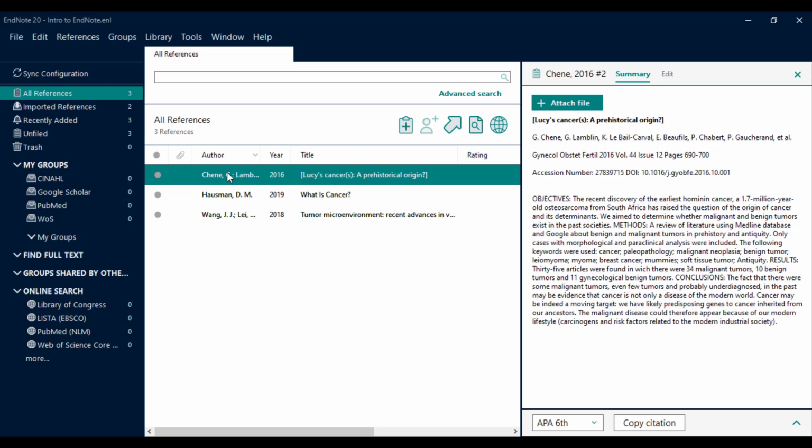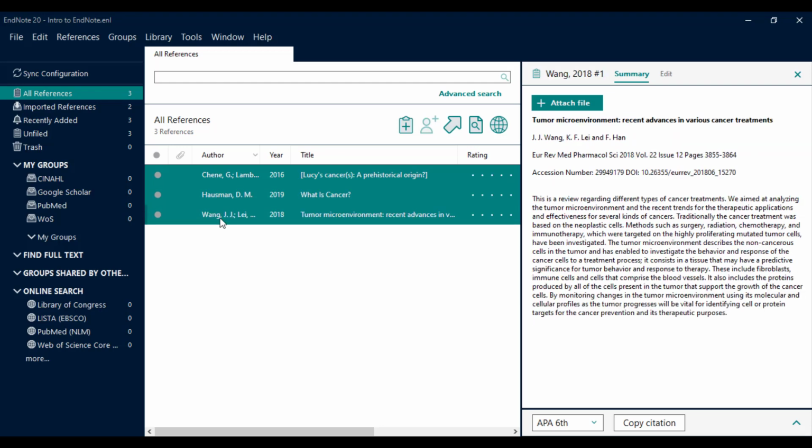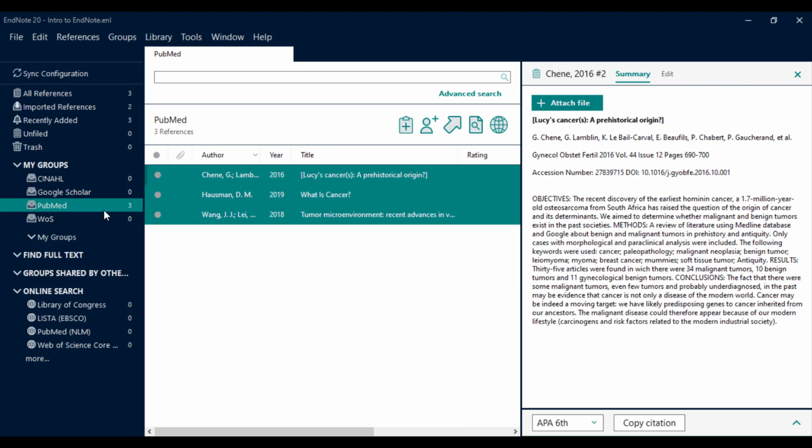Now I'm going to add these 3 references to the PubMed group under My Groups. So I'm going to highlight all 3 of them and then drag them to the PubMed group. Now, if I click on the PubMed group, all 3 references are also in this group.